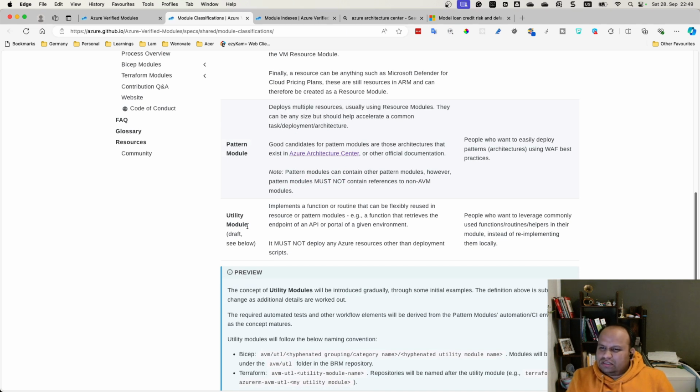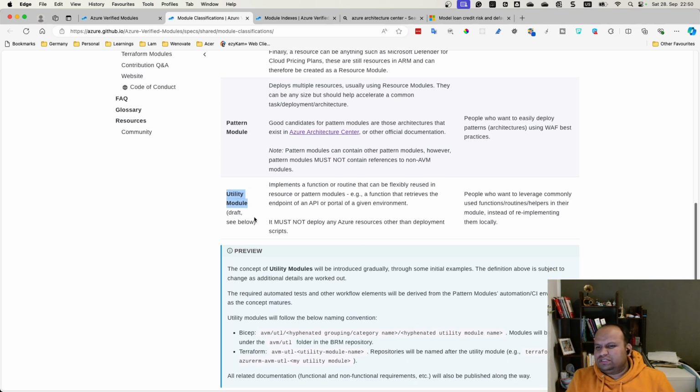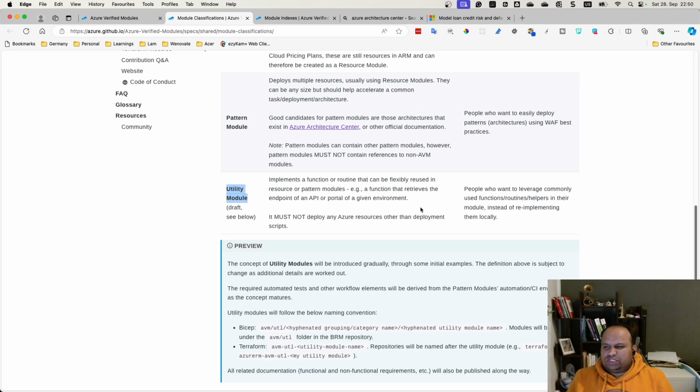There is a third module type which is in a very beginning phase right now, which is the utility module. We don't really have many utility modules, but utility modules will be modules which are kind of a function or a routine. As the name says, it doesn't necessarily deploy a resource, but it tries to connect with a service, figure out some information, and based on that information, your deployment proceeds. I mean, it can be anything.